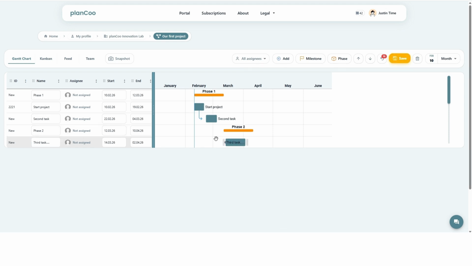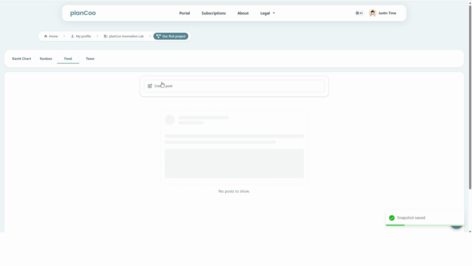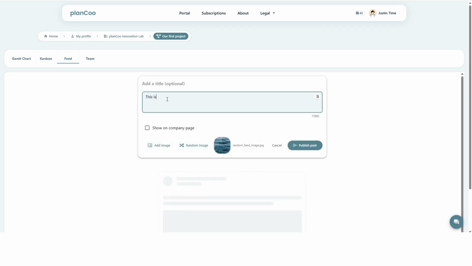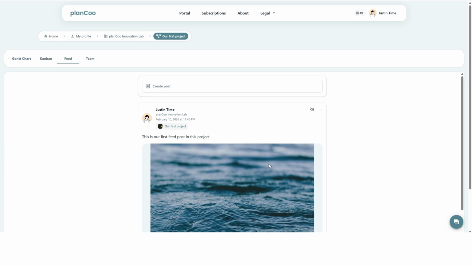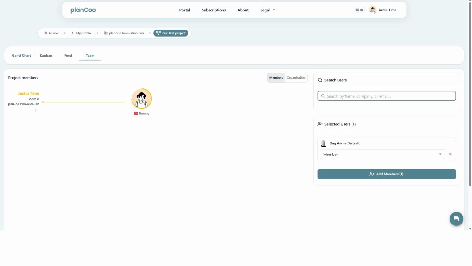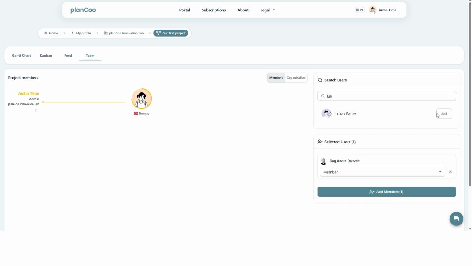Click the Snapshot button. After capturing the timeline, a screenshot becomes visible on the project site. Use the project feed to stay in touch with your team and to share news on the project's public site. Now, let's add a few members to the project team. Use the search function to find and add other users in the ecosystem.